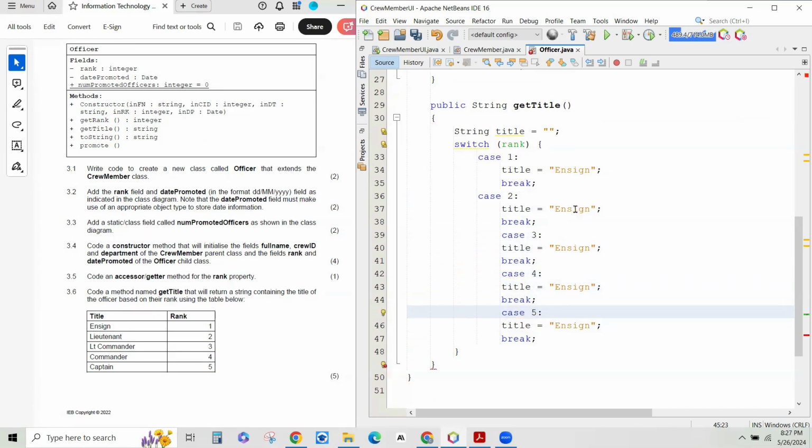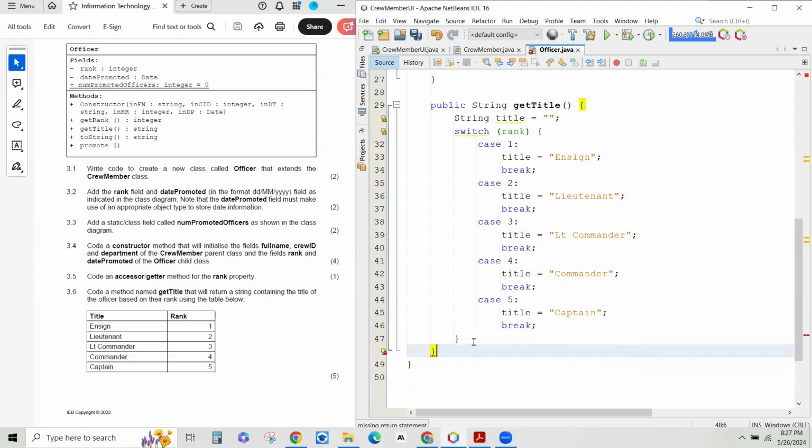And then I'm going to double click on ensign and type lieutenant. I'm going to double click on ensign again and type LT commander. Double click on ensign again and type commander. And double click on ensign again and type captain. And there we go. Now that doesn't look like a very pretty switch case. Go Alt-Shift-F to tidy up.